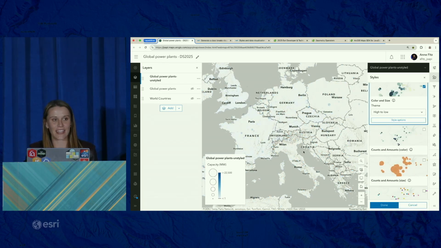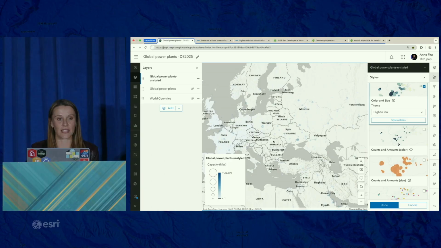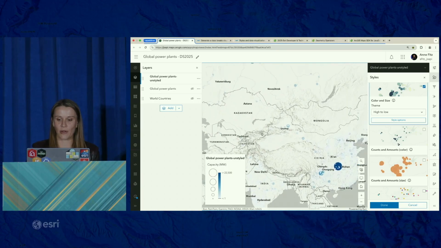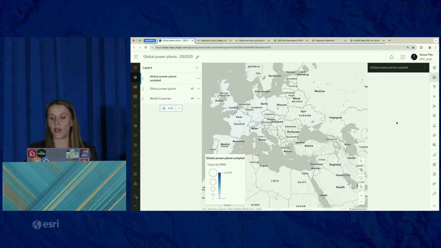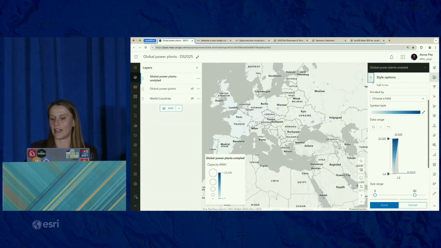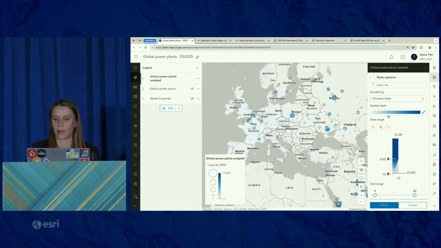Now, this visualization isn't great. Again, smart mapping is just trying to take its best understanding of the data and use that to visualize the layer. But if we scroll over, we can see that there is this huge power plant over in China that is really skewing the data over here in Europe. So you can go in and adjust. Smart mapping just provides some defaults, but maybe you need to pull that down in order to get a more interesting visualization in the area of interest in your map.